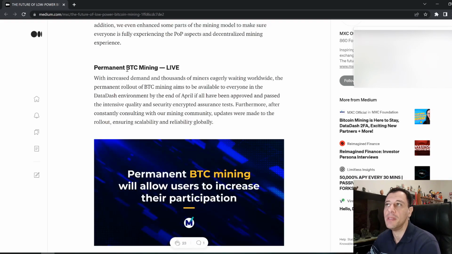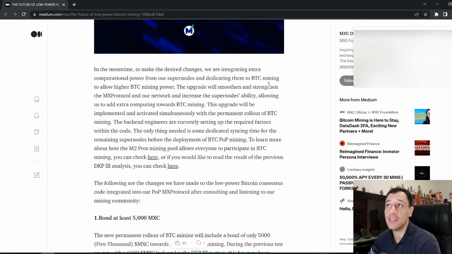Here we can see that permanent BTC mining is going to be live, and that's going to be around the end of April. So with increased demand and thousands of miners eagerly waiting worldwide, the permanent rollout of BTC mining aims to be available to everyone in the Data Dash environment by the end of April, if all have been approved and passed the intensive quality and security encrypted assurance tests. Furthermore, after constantly consulting with our mining community, updates were made to the rollout, ensuring scalability and reliability globally. So what is of interest here is that further down there are a couple of requirements.